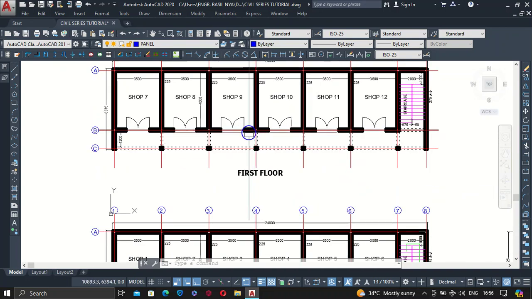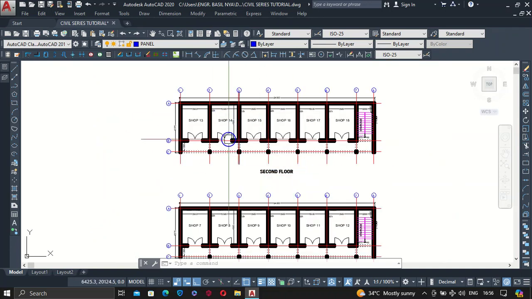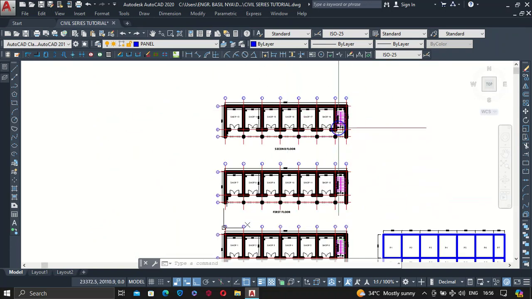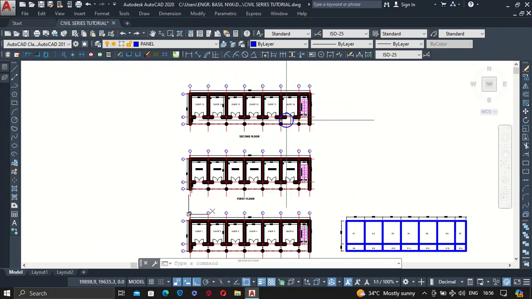Okay, this is first floor. It's the same thing. This is the staircase. From here you can access every part of the shop. And then again we have the second floor. So it's altogether 2 suspended floors.